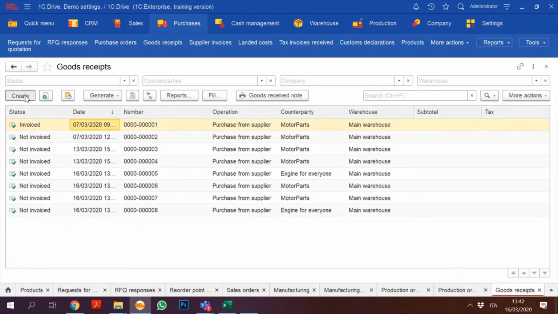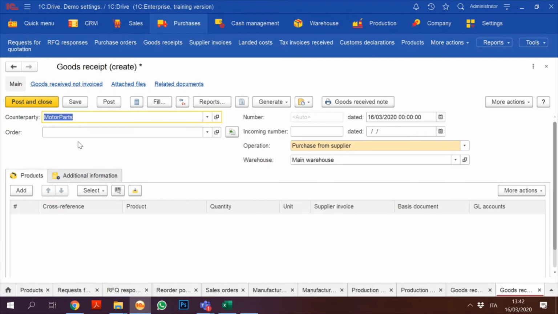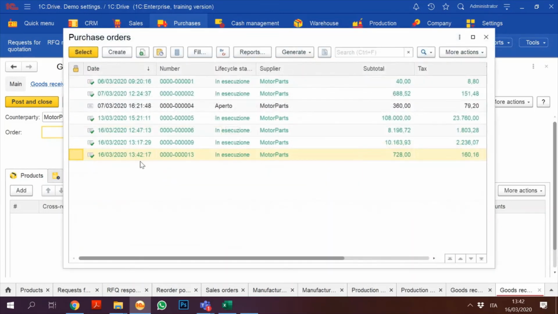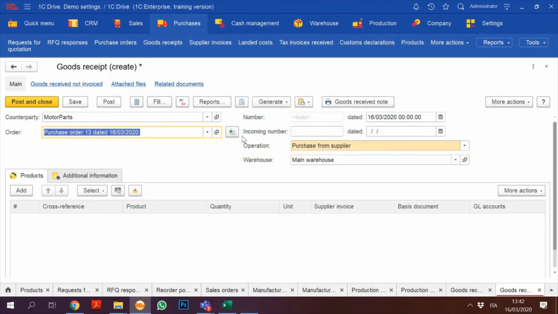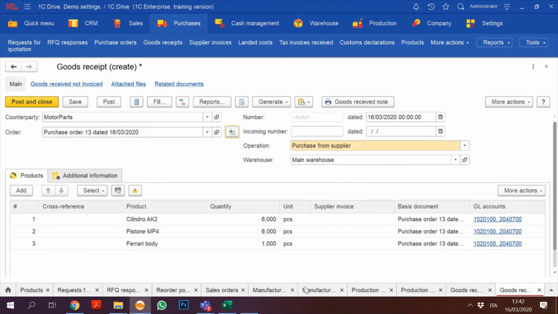I create a new one. When it was started, it was motor parts, right? Let's see. Okay, show all is normal. Okay, this one. Okay, I fill it, and that's all. Okay, I post it.